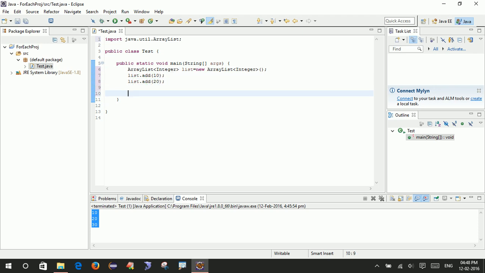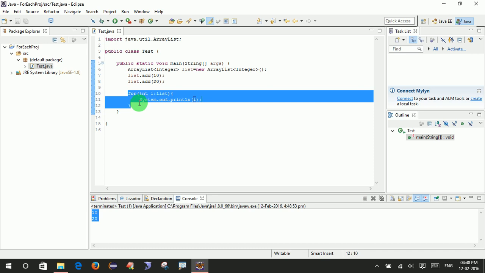Now I'm trying to print it with the help of the enhanced for loop: for int i colon list, then System.out with i. I'm just going to print the value of i. Let's observe it. It's also working. How it worked in the case of an array: it just took the length, and it works with a for loop, the same as with the enhanced for loop.